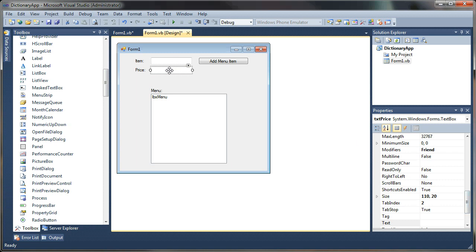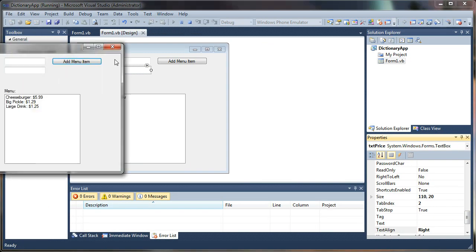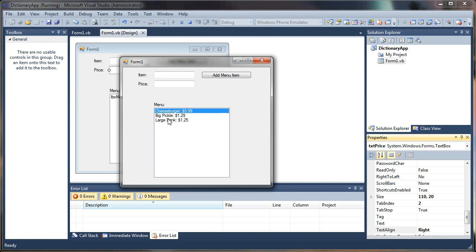So I'm going to go ahead and set the text alignment on our price box to be right aligned, so it's more like a numeric value should be. And then I'm going to go ahead and run this. So we already have cheeseburgers, pickles, and a large drink. Let's go ahead and add fries to our menu, or as some places call them, chips. And I'm going to make these $2.99. How about a large fry? Add menu item, and there you go. Dumps it into my menu properly.